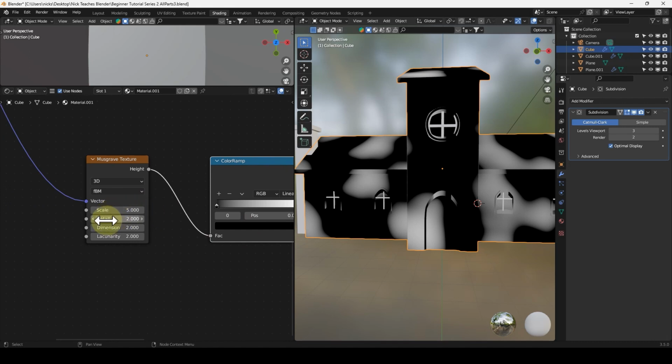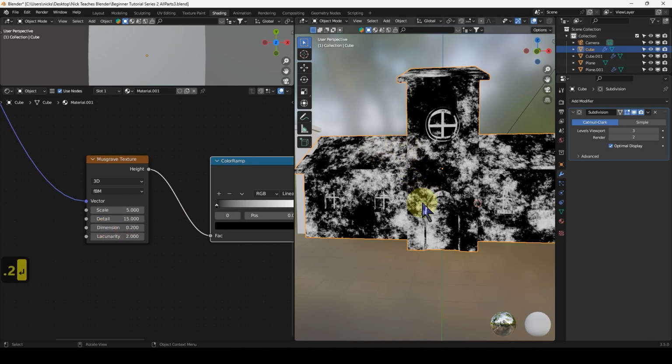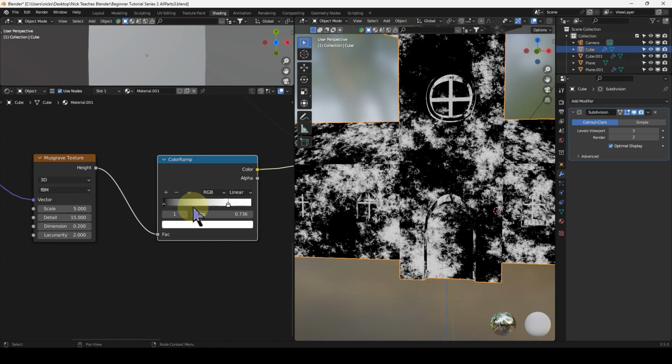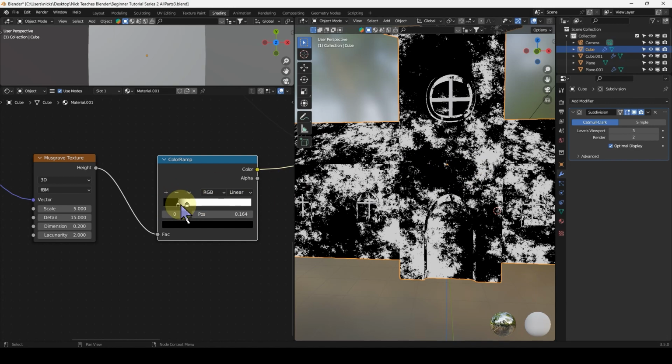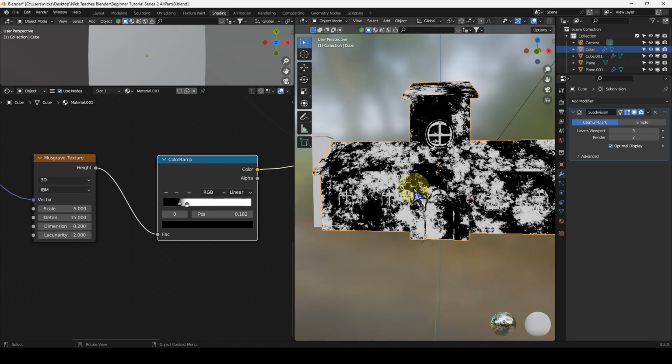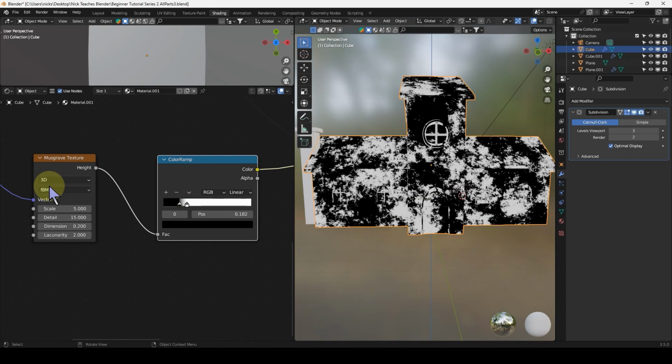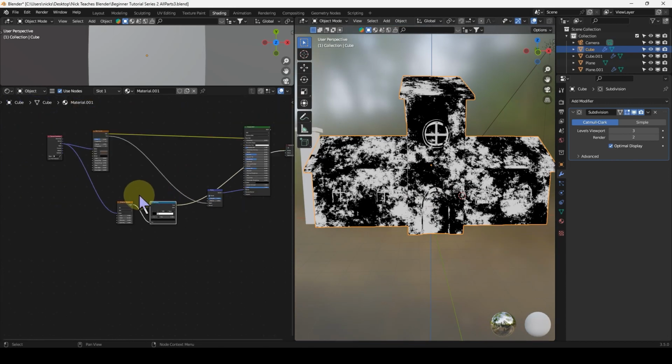And the first thing I'm going to do is ramp that up to 15. I'm going to take the dimension down to 0.2, and you'll see straight away what happens. And what I want is some very definite white and very definite black areas, because this is going to be a mask. And again, I'll get to explaining exactly what I mean by that. But this we'll use for the mask.